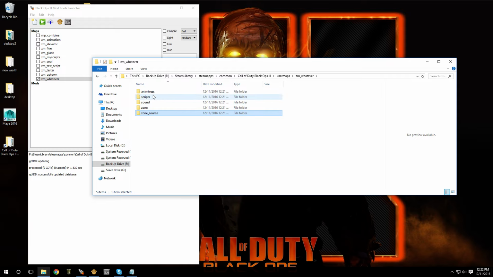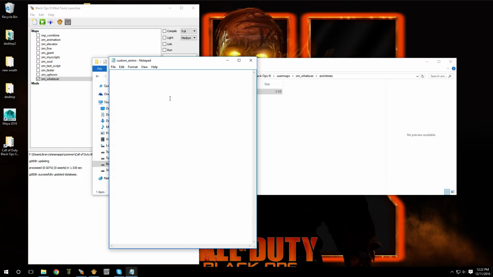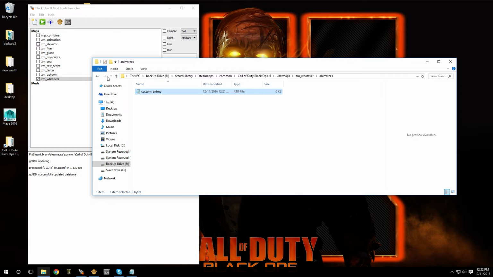Now, if you noticed right next to script, there's also a new folder called Animtrees. Double click on that. You're going to see a file that says custom_anims. You go into this file. You're going to give the name of the animation. Save that. Back out. Go into scripts. Go into ZM. Now you're also going to see a custom GSC file that I put in for you.